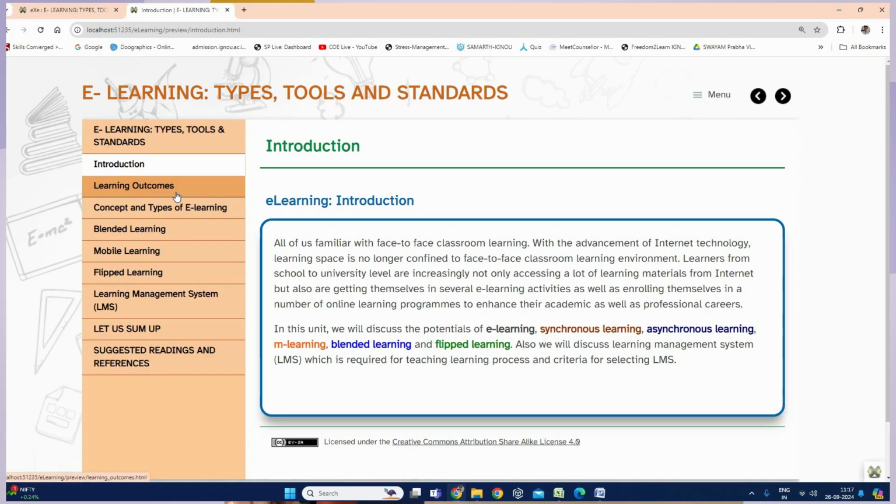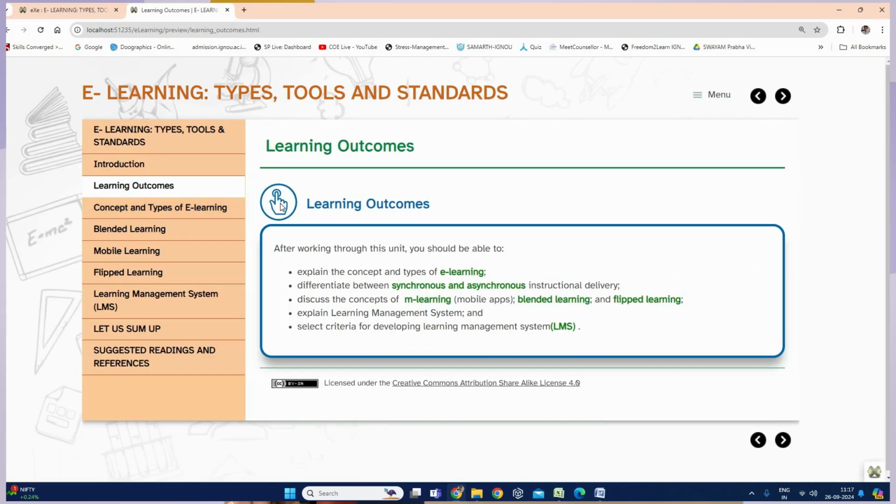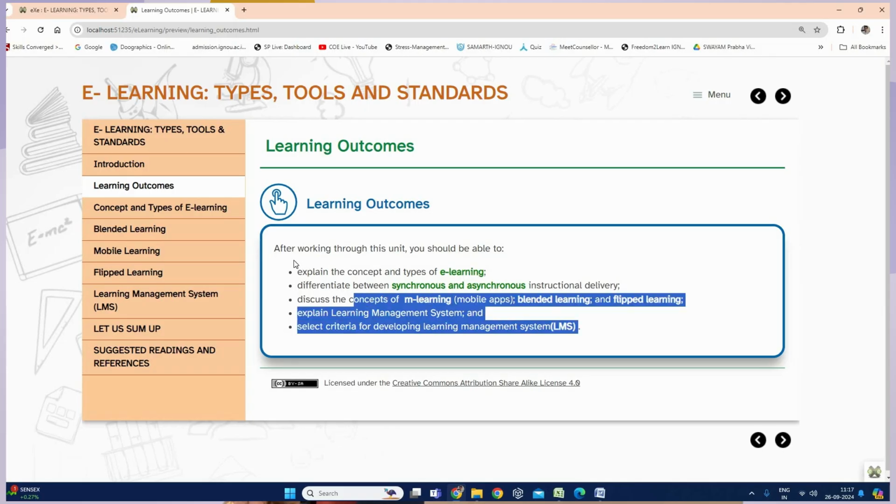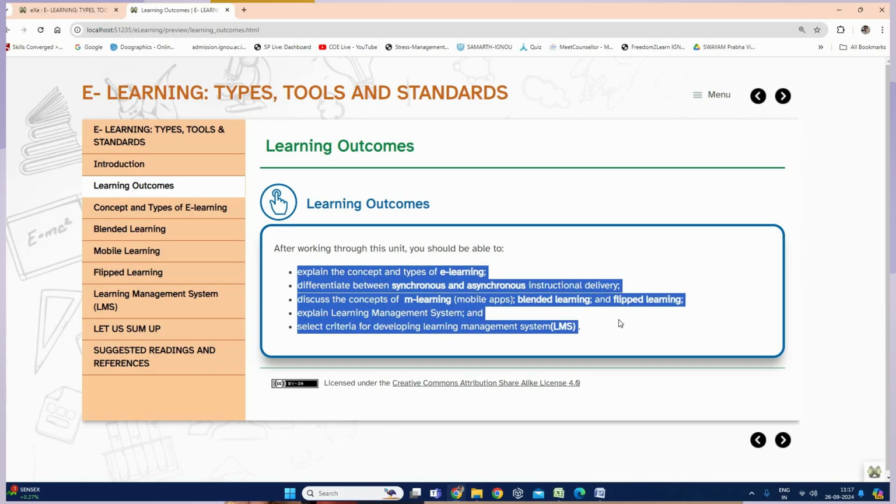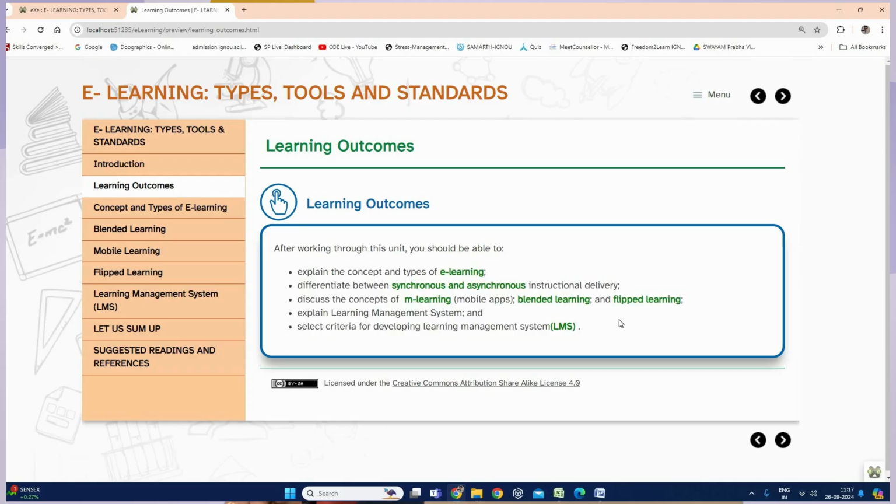Now let me select the learning outcomes. See that for the learning outcomes there is also an icon provided. This is an inbuilt feature which is available. Then it applies colors accordingly, and gives the five objectives. The same text was copied and pasted in this tool during design time. Now you are viewing what appears at runtime.